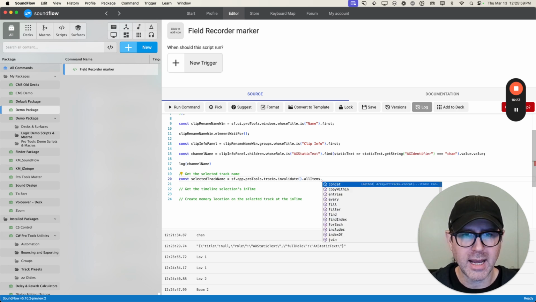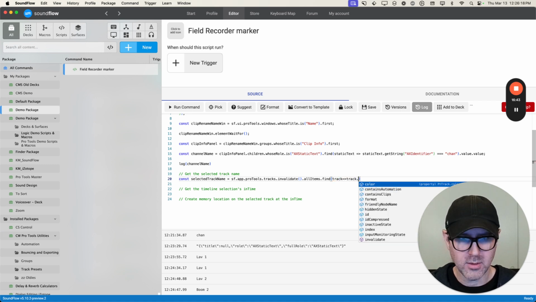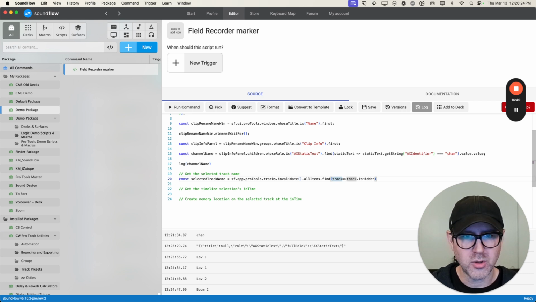So from all the tracks here, what we want to do is find the first track that is selected and that is not hidden. So I'm going to go find, and inside here I'm going to go track, and then track.isHidden, and what I want is for it to return the opposite of that value, because if it is hidden, we want it to be isVisible. So we do an exclamation mark at the front of that, and that will make sure that it finds the first track that is not hidden.